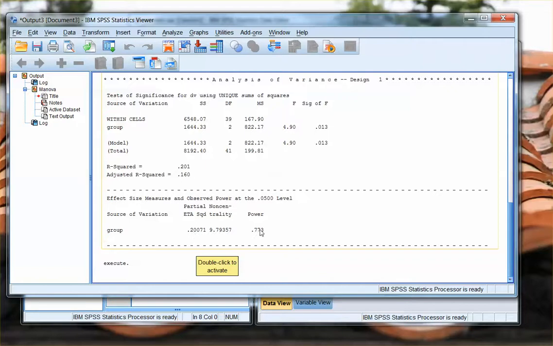And then the power, well, we rejected the null, so we don't have to worry about the power. But if you were concerned, if you were accepting the null hypothesis, you would see that we were a little bit underpowered here. But we detected an effect, so we're good. So that's how to do a one-way analysis of variance in SPSS.